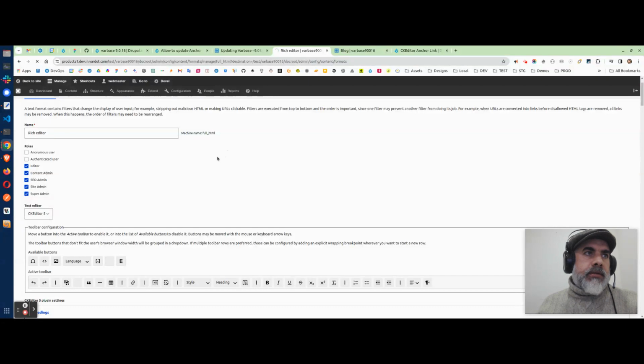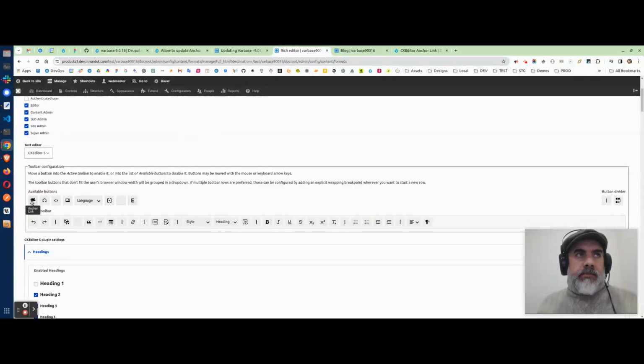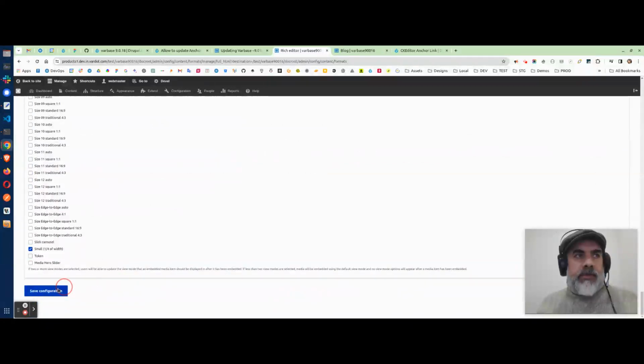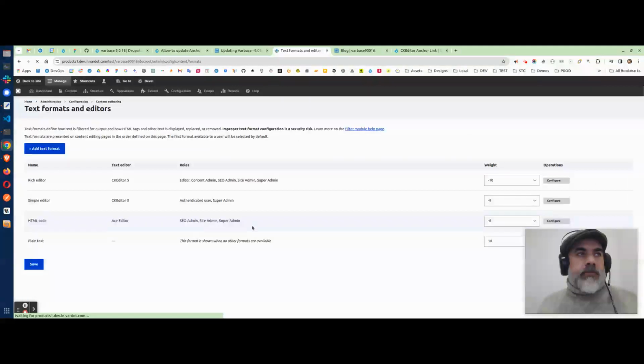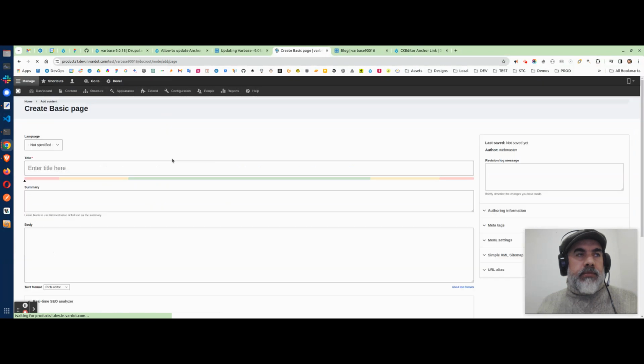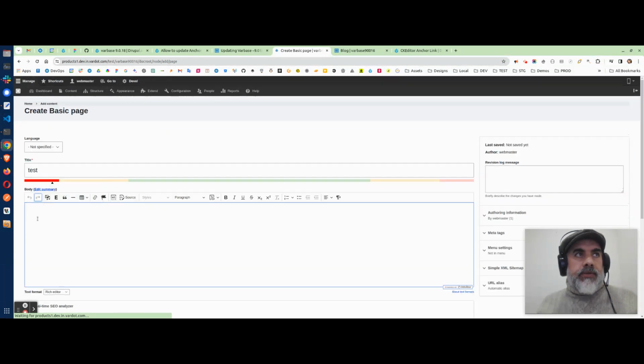Let's edit again. Yeah, we can see the anchor link. The system scanned for it, just go and place it next to the link. Open here. And from this point, if I click save, and let's go back to add content, add a new content, basic, test, you can see the anchor link.